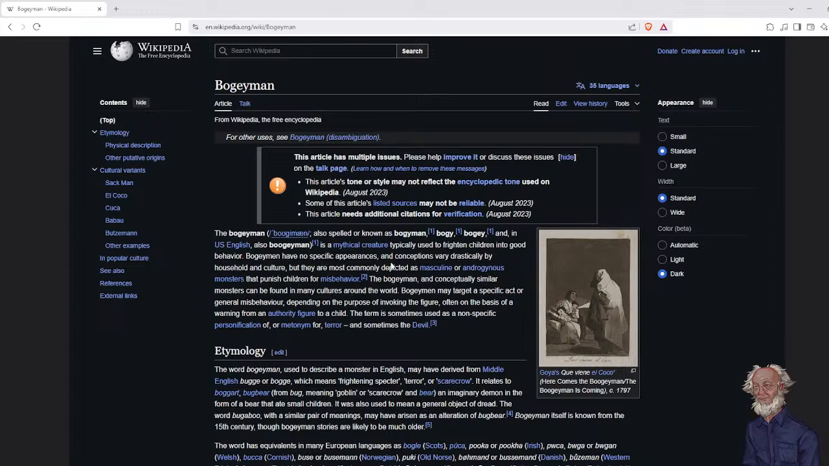Boogeymen have no specific appearance, and concepts vary drastically by household and culture. They are most commonly just depicted as masculine or androgynous monsters. Again, I guess man kind of implies masculine, but I've never even had an idea of what it would look like. Punish children for misbehavior. The Boogeyman, or typically similar monsters, can be found in many cultures around the world. Boogeymen may target a specific act or general misbehavior depending on the purpose of invoking the figure, often on the basis of a warning from an authority figure to a child.